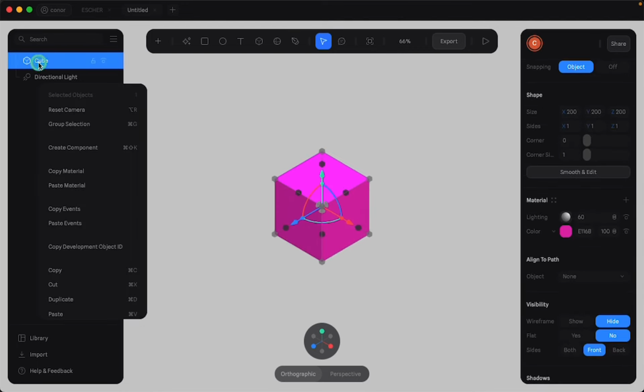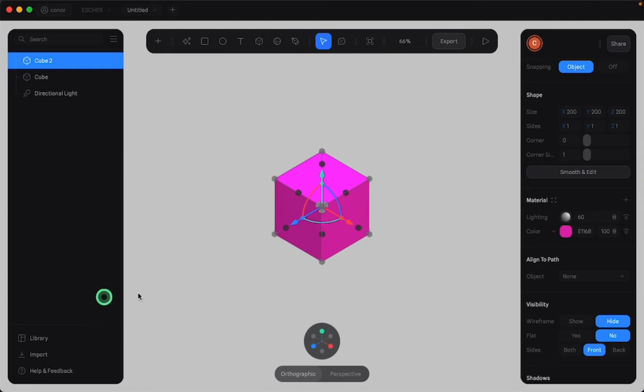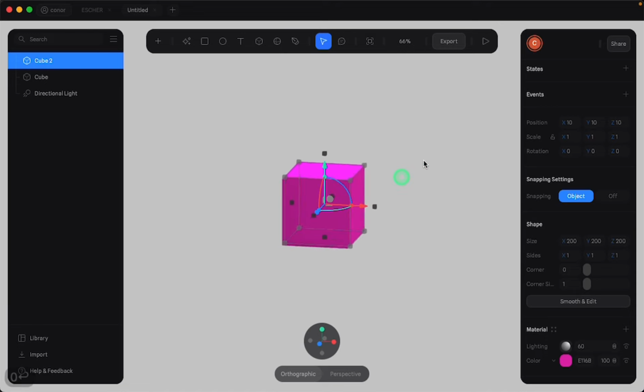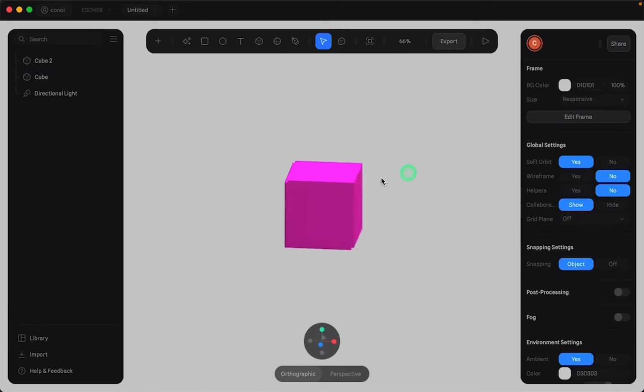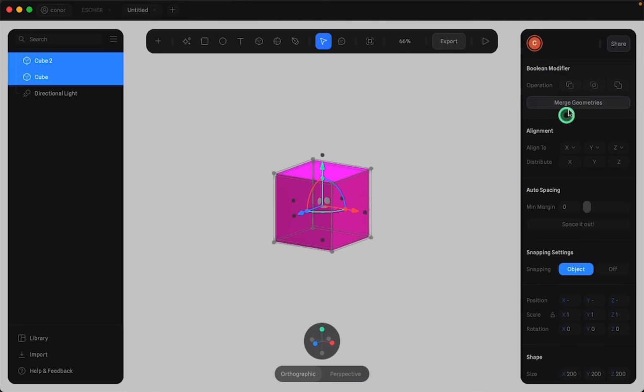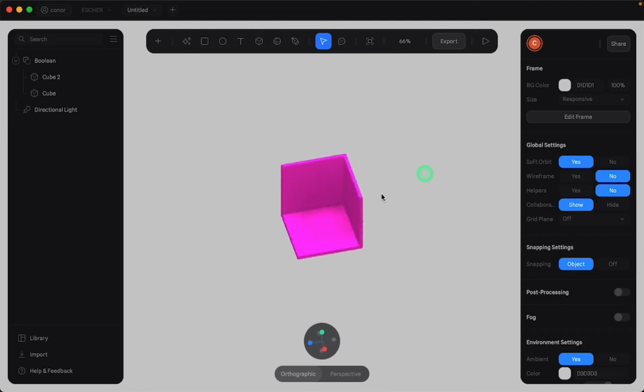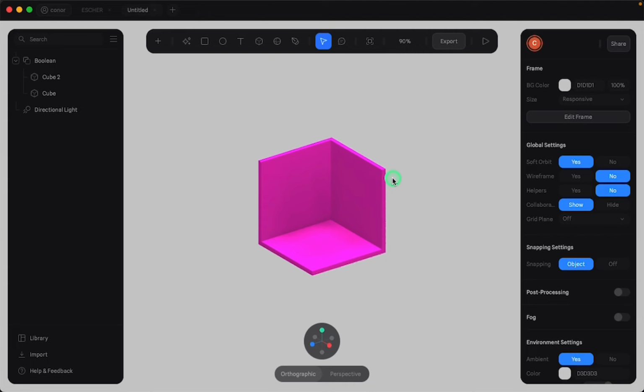And what we're going to do is right click on the cube and duplicate it. Now we're going to take the duplicated cube and set its position to 10, 10, 10. So we're going to have two cubes here now, one offset on the other, as you can kind of see. And what we're going to do is select them both and hit the Boolean modifier subtract option. And that'll give you this little inset square space that's going to be the space for our rooms in this little house that we're building.